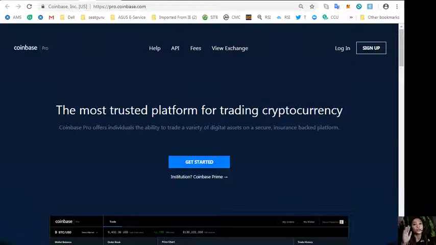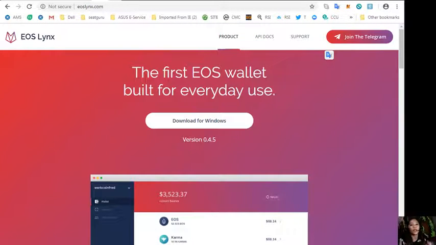You can sign up at pro.coinbase.com so that you can change some US dollars into Bitcoin, and then transfer that Bitcoin to the Binance exchange, where you can change your Bitcoin into EOS as you wish. Again, that's pro.coinbase.com. Then you can download the free EOS Links wallet from Google Play Store or App Store so that you can use EOS most easily.